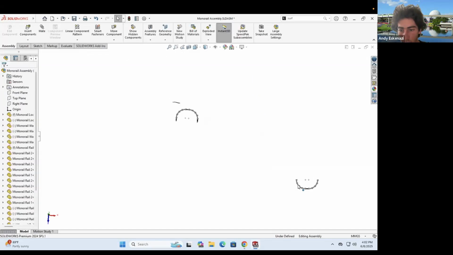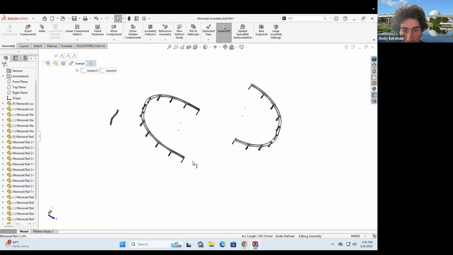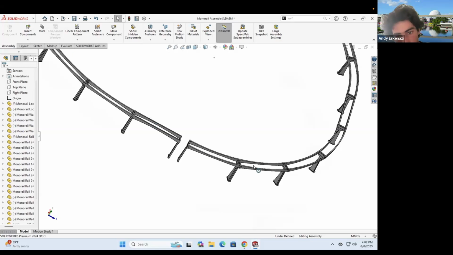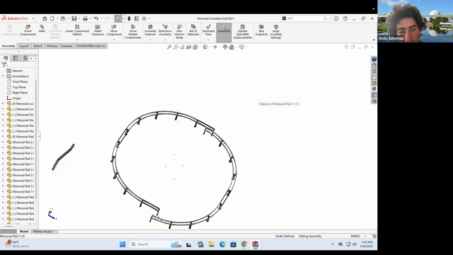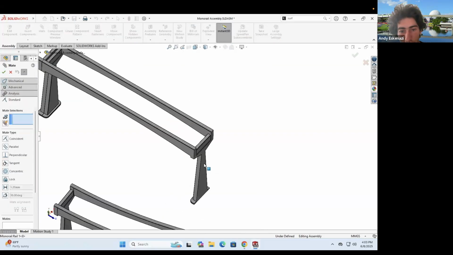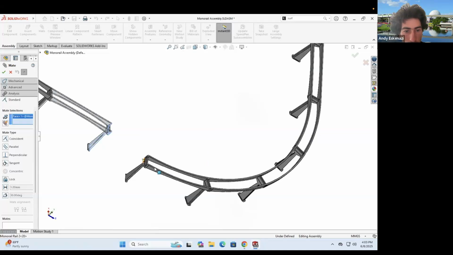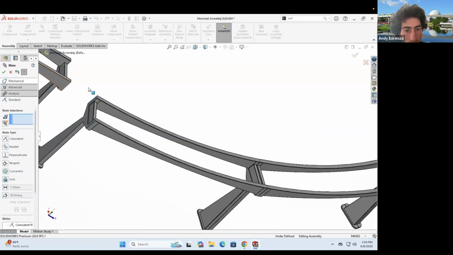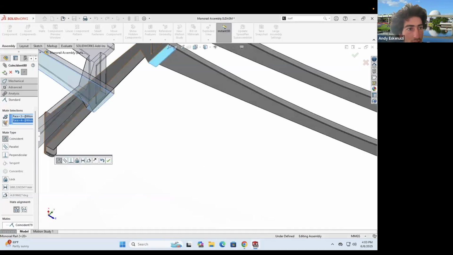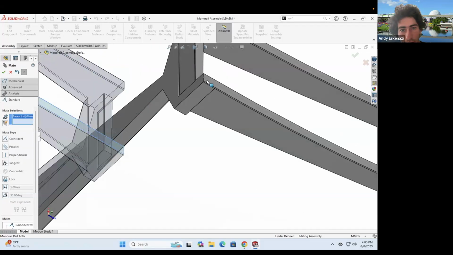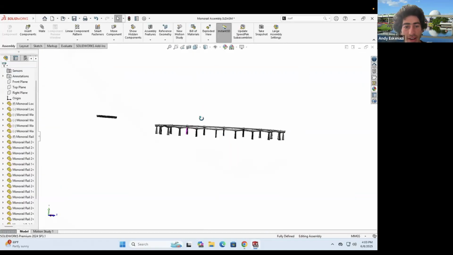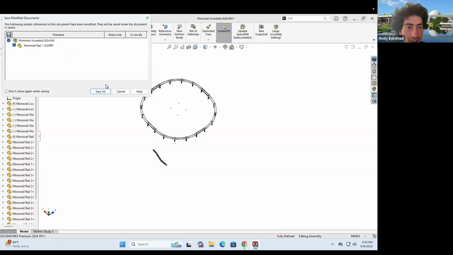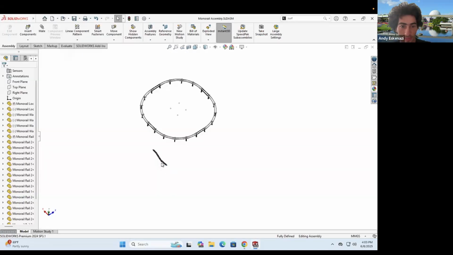Excellent. There we go. And I'm gonna bring this close to here. Okay, perfect. There we go. I'm just gonna mate this face and that face in there, this face and this face and this face and that face. Boom. So now you have a nice little circuit where the monorail is gonna go.